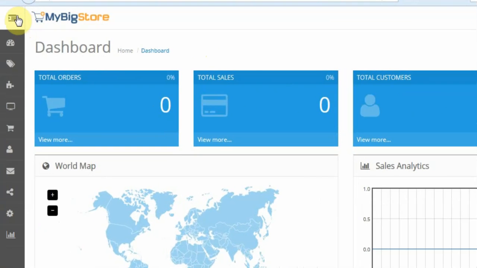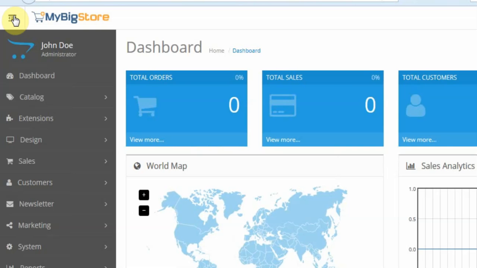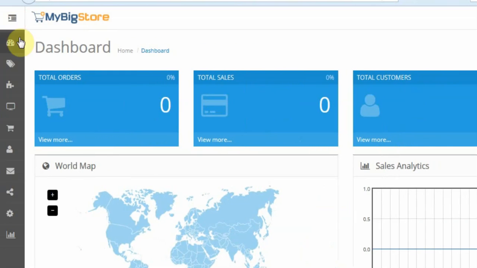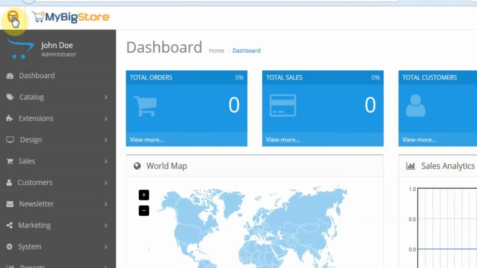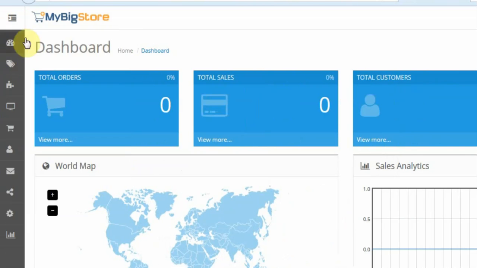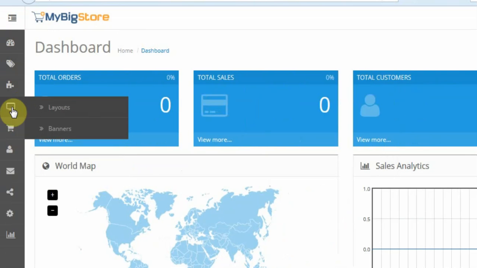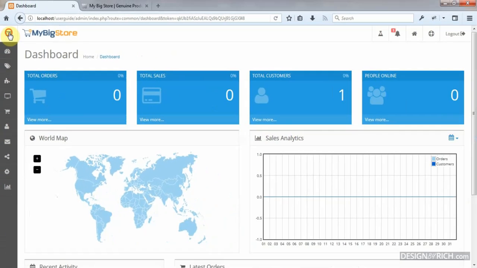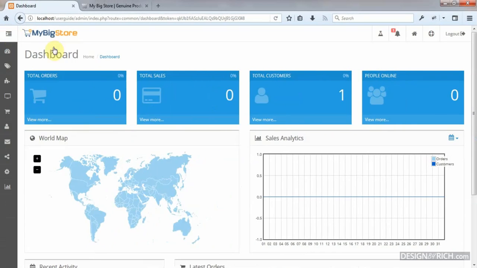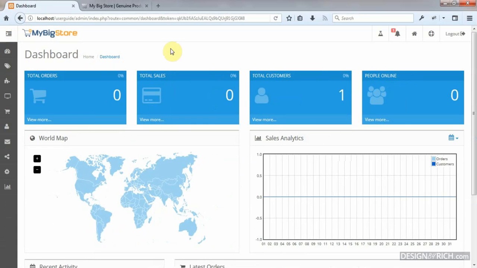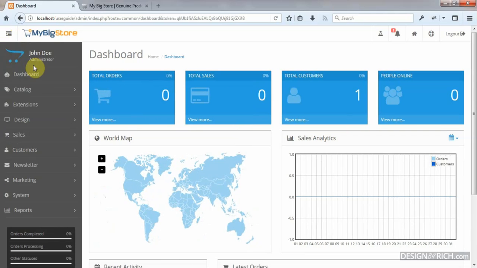You can toggle the sidebar by clicking on this button over here. Okay, and when the sidebar is minimized like this, you can hover over the icon to see the menu under it. Okay, so in this video, we are going to look at some of the functions in this admin interface. Okay, so let's get started.